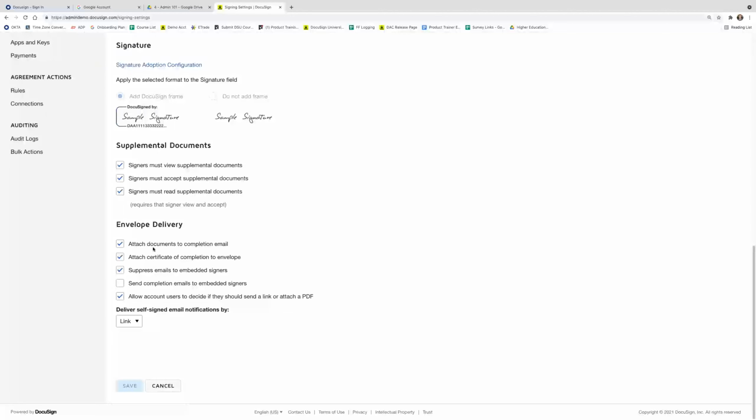And I would say in a lot of situations where you might be having people fill in sensitive information, like social security number or student ID number, you may not want those documents that have that information to be attached to the email specifically. You might want people to have to click into the actual signing process to see that information. So maybe I might want to deselect those two options.